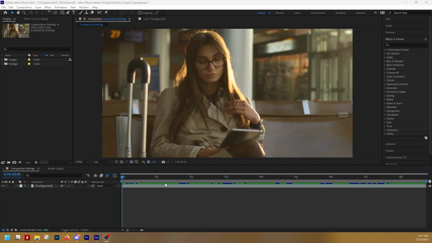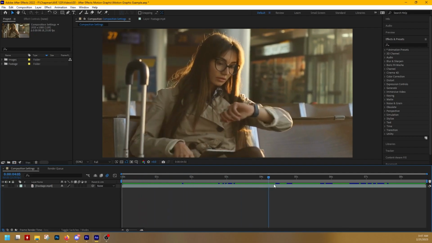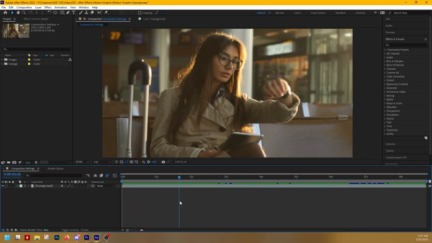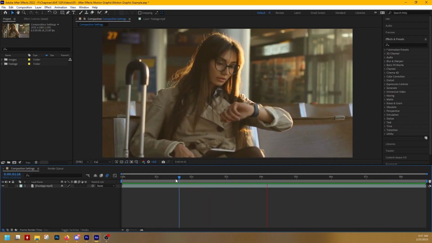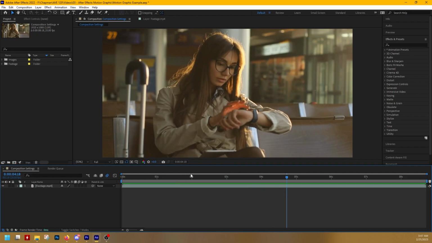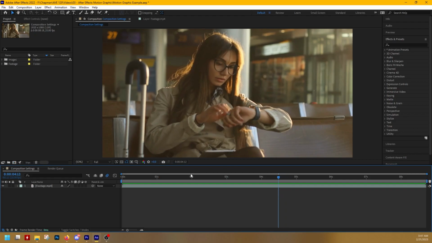Down at the bottom of our screen, we have the time slider, which allows us to grab this blue handle here and scrub through our footage back and forth. We could also press the spacebar to play our footage. Press it again to pause. And then if I want to go back and forth frame by frame, I can press Page Up and Page Down.